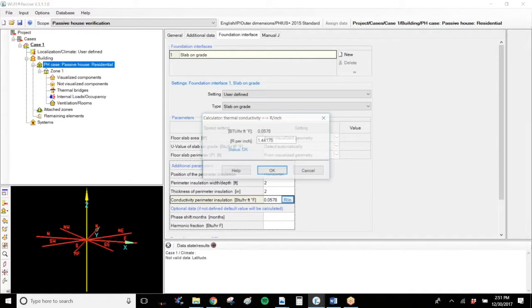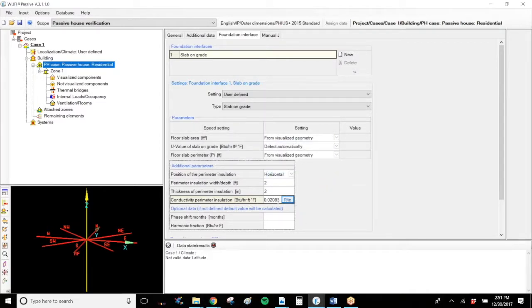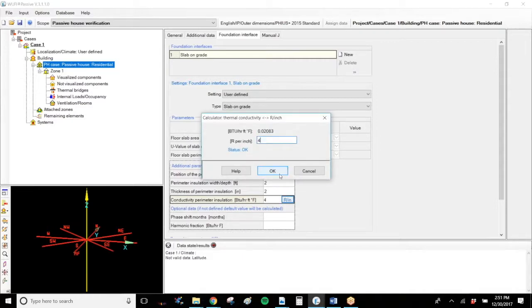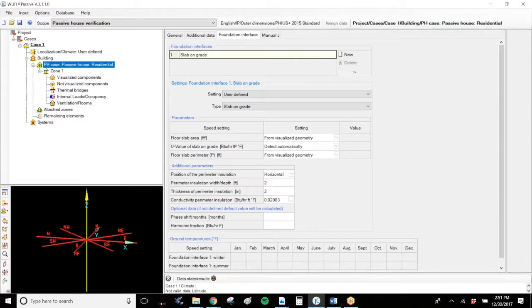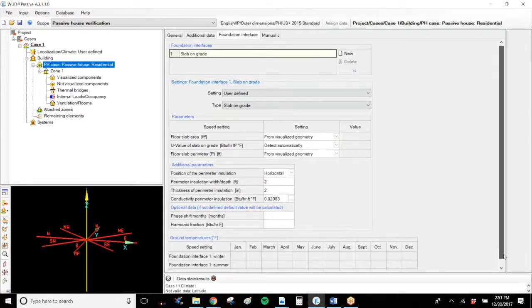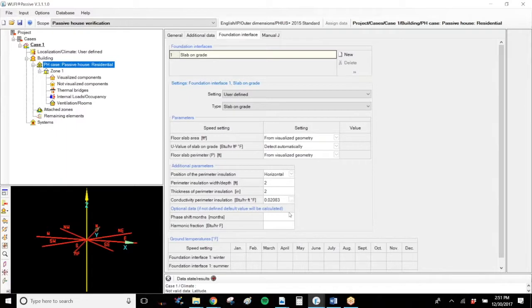Be careful in WUFI Passive, there are options of entering conductivity and R per inch. If you'd like to enter R per inch, always click on the box that appears and enter the R per inch there. So I've entered R4 per inch here, and the conductivity is 0.021. You have very different results if you accidentally entered the 4 here, so make sure the 4 is always entered in the R per inch pop-up box. You also have the option of entering the phase shift months and harmonic fraction, but please use the default values unless you can provide justification for certification on why you're revising these particular values.